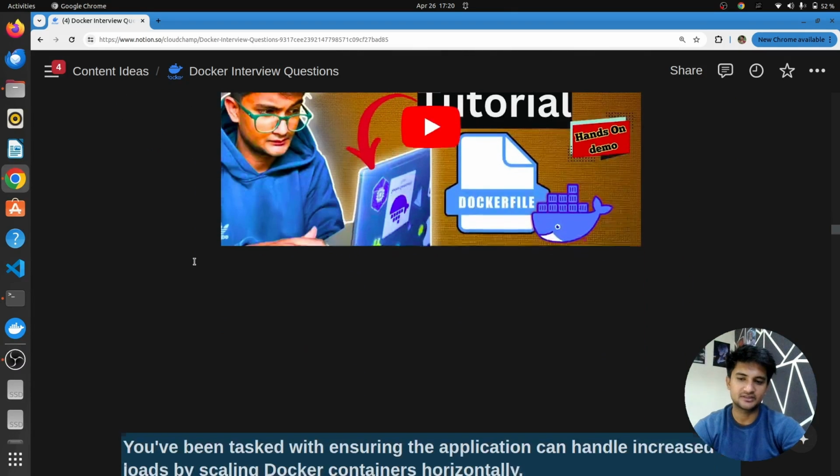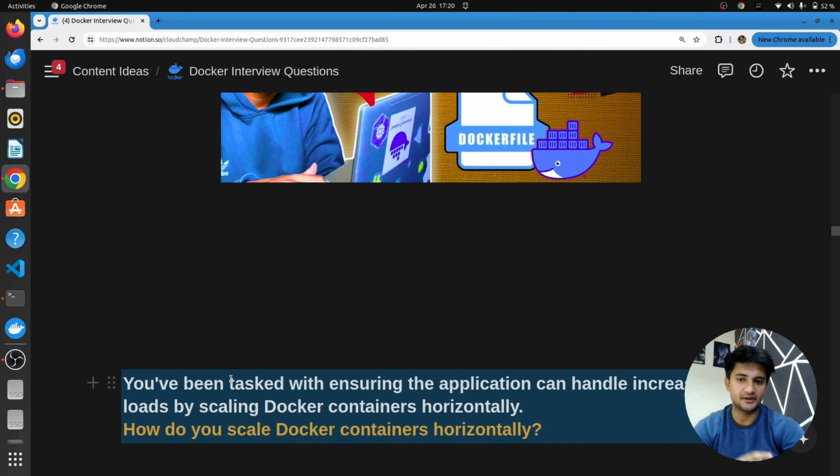Moving on, the next question is a scenario-based question again. You have been tasked with ensuring the application can handle increased loads by scaling Docker containers horizontally. How do you scale Docker containers horizontally? Scaling Docker containers horizontally means running multiple Docker containers. You can actually do this using a container orchestration tool such as Kubernetes.